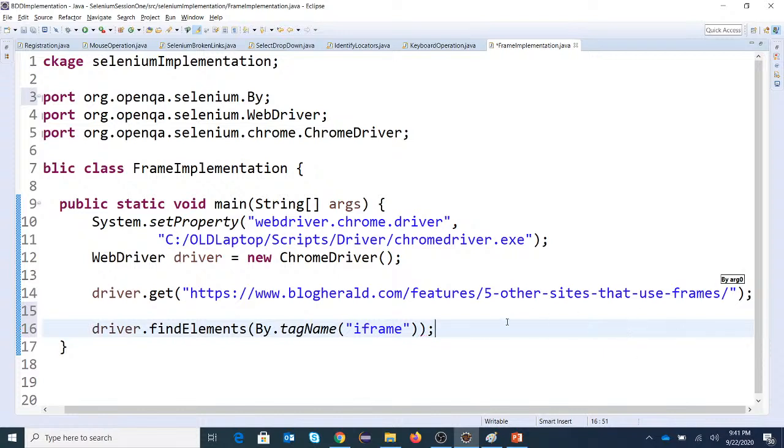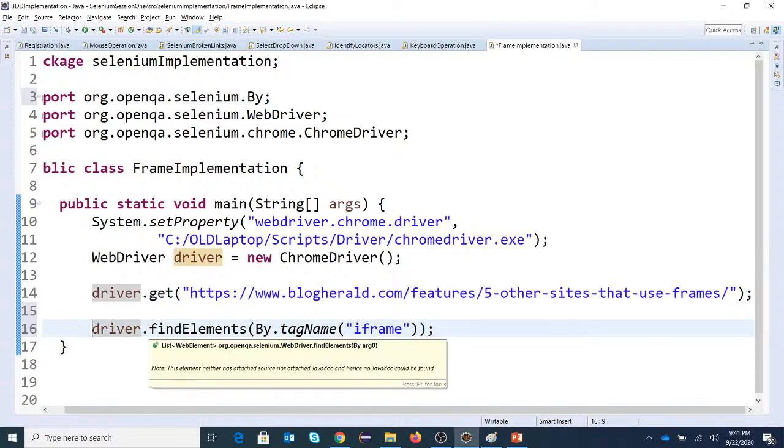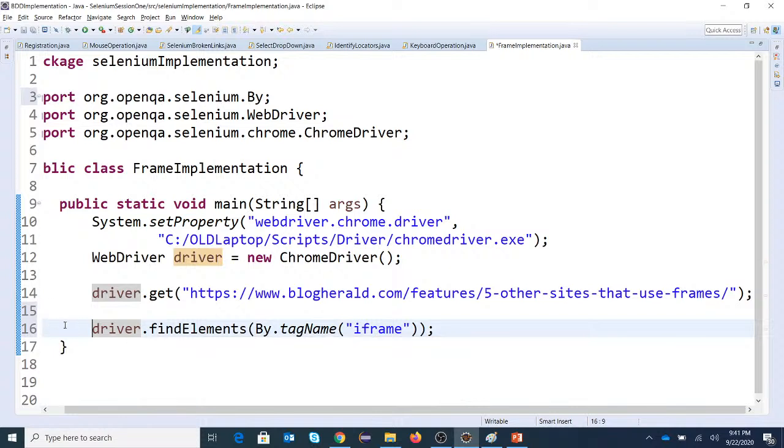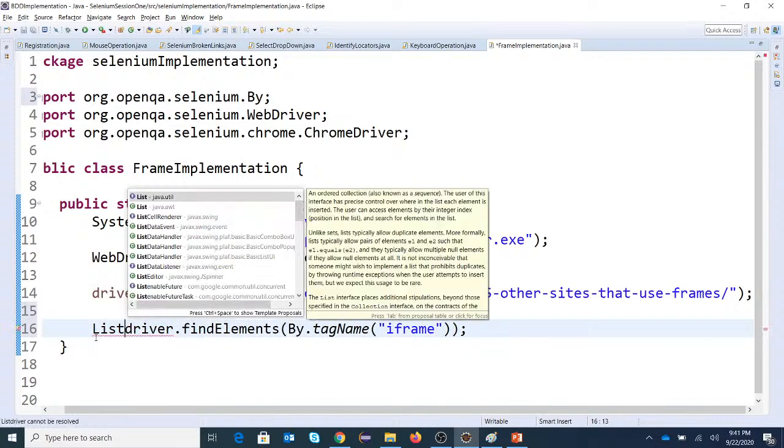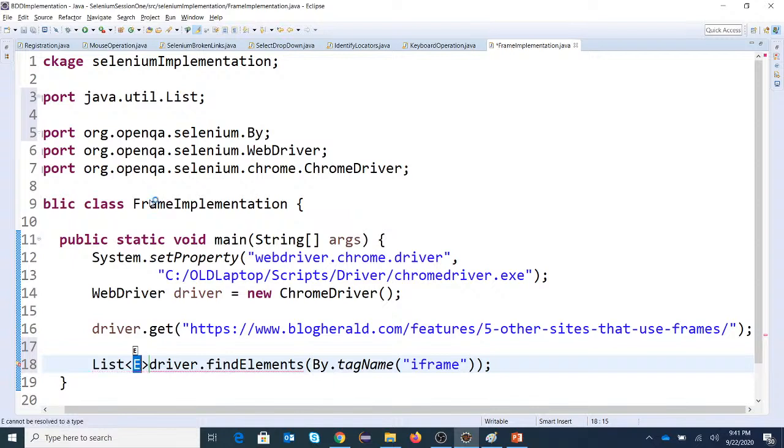So I write driver.findElements By.tagName iframe, and if you know, findElements returns a list of web elements. So if you can see here, findElements returns a list of web elements, whereas findElement returns a single web element. So let me write here the List, and I can simply write that java.util List, and I said this list is of type WebElement, and I write here my frames, for example.